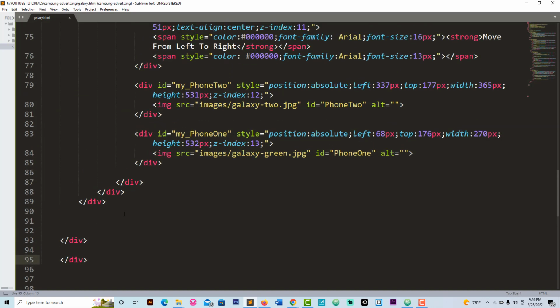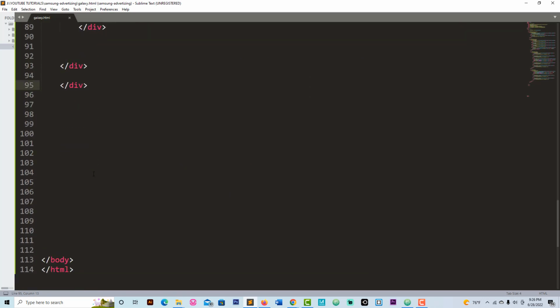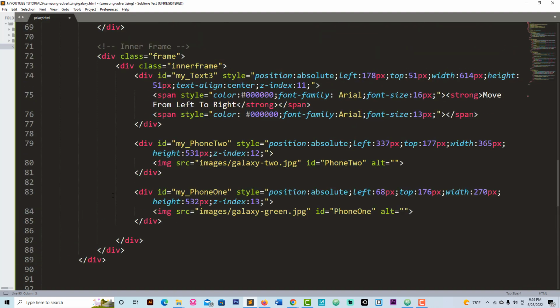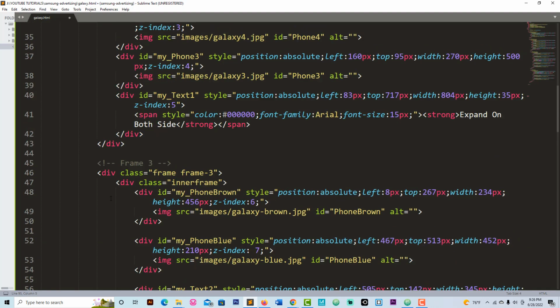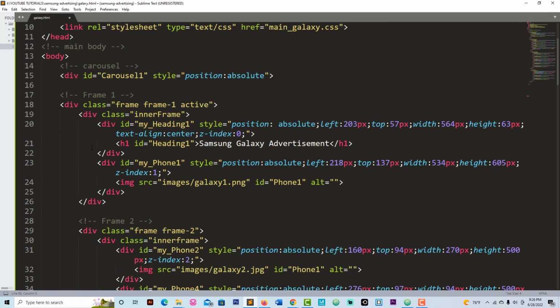Okay, this is what happened, guys. I want you to cut the last closing div here, cut this one, cut this div, and scroll up. I'm looking for active. The active here, okay, frame 1. This is what I noted. This is frame 1, and we have frame 1 active.